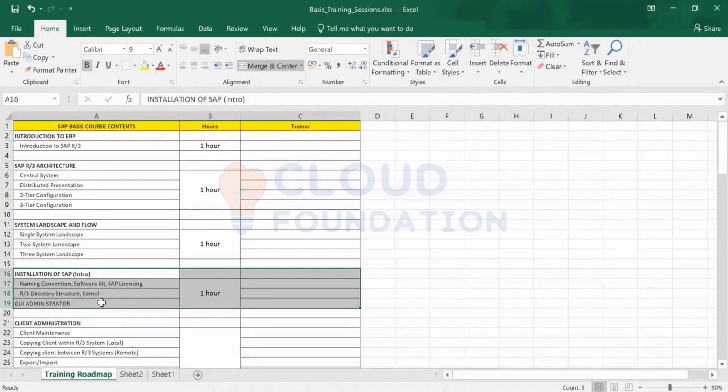Like when any timeout is occurring: if any user is accessing the system and the time limit has been reached, it will log out the system. It will throw you out of the SAP session.